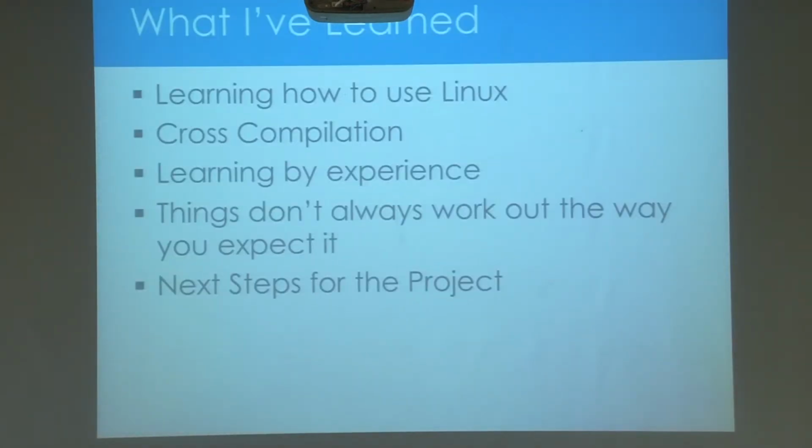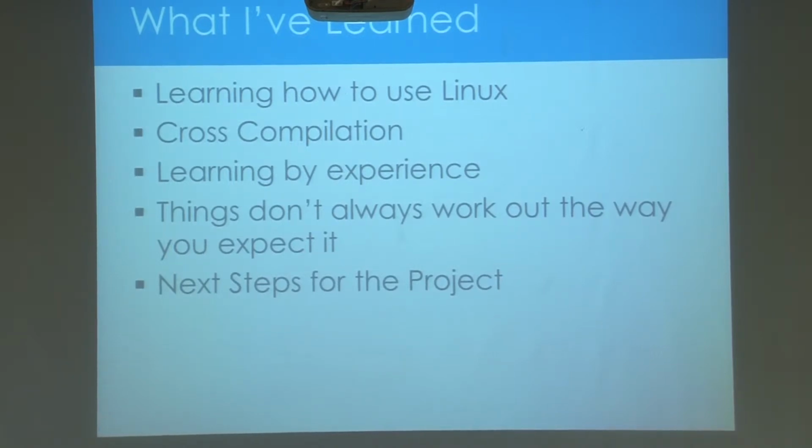And so far, I've learned a lot about how to use Linux. I've learned a lot about compilation, and I feel like the really big thing that I've learned this semester is that, definitely for those who are new to RCOS, you learn by experience. So if you ever have hesitations about joining a project, and you think that you're not prepared for it, just go for it anyway, because you'll end up learning a whole lot. And yeah, things don't always work out the way you expect, but just keep going.